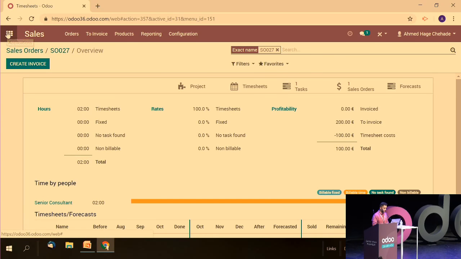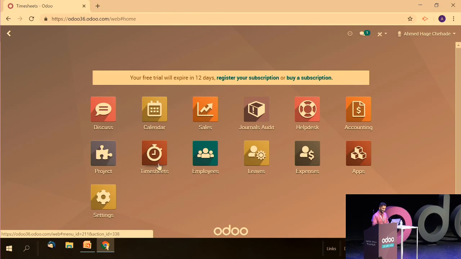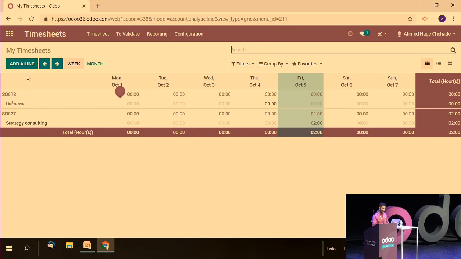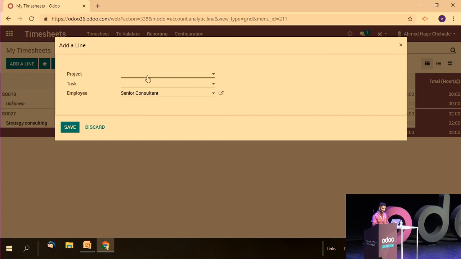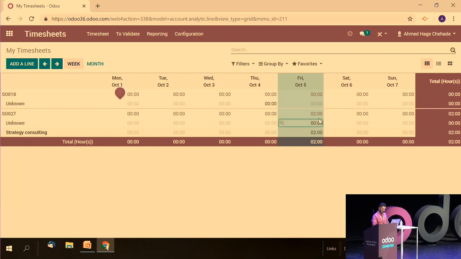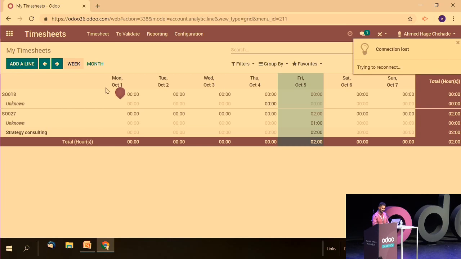Let's imagine now that an employee timesheets on the project, but doesn't specify the task. He says, let's imagine 1 hour.